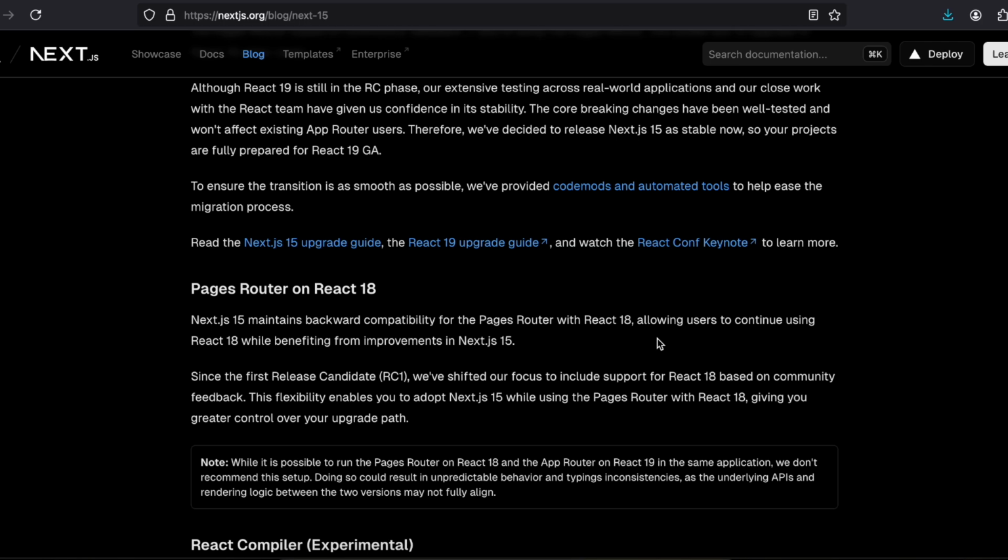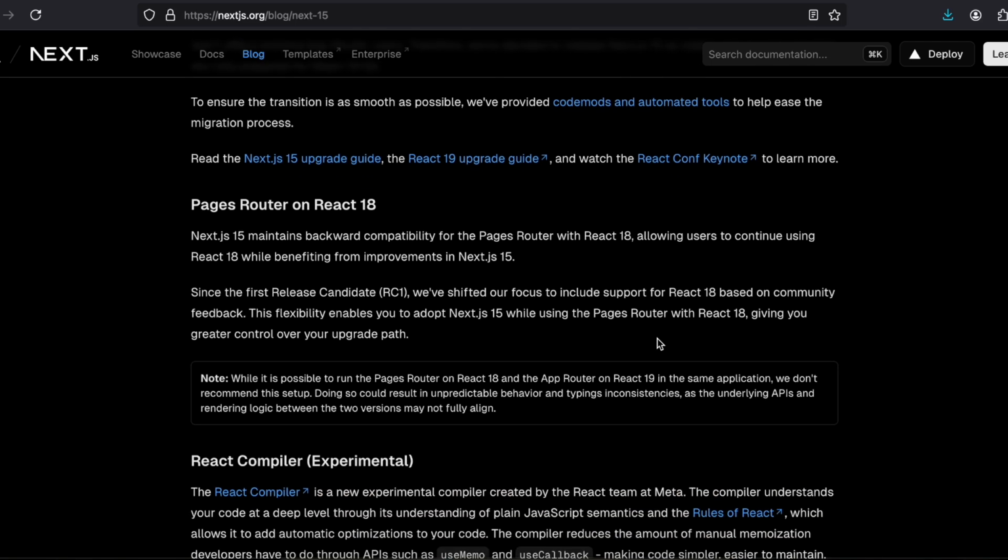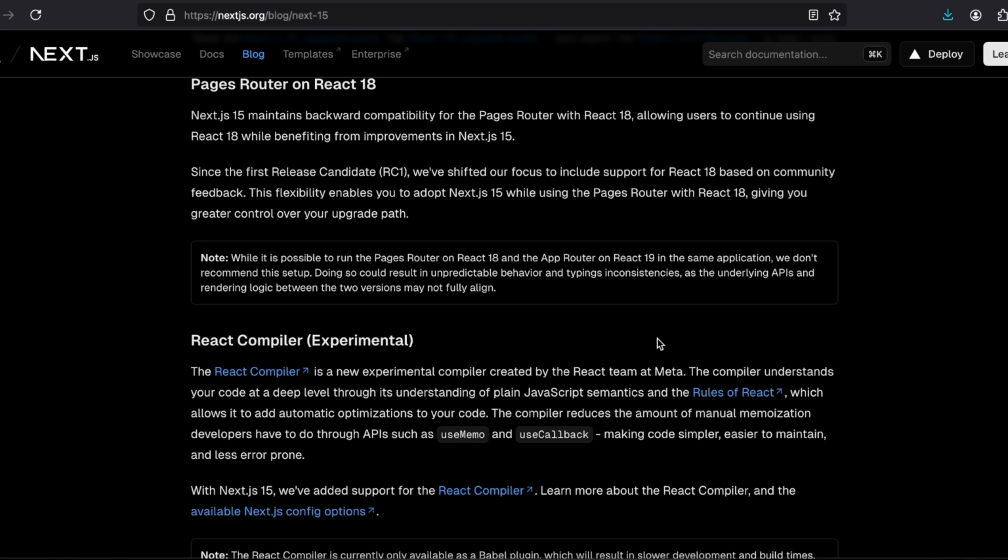Pages router on React 18. Next.js maintains backward compatibility for the pages router with React 18, allowing users to continue using React 18 while benefiting from improvements in Next.js 15. Since the first release candidate, we have shifted our focus to include support for React 18 based on community feedback. This flexibility enables you to adopt Next.js while using the pages router with React 18, giving you greater control over your upgrade path.